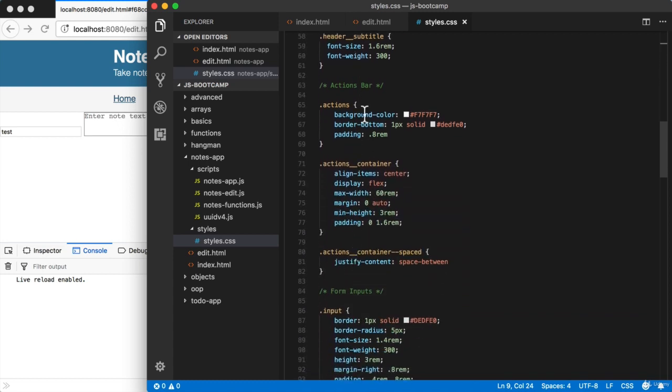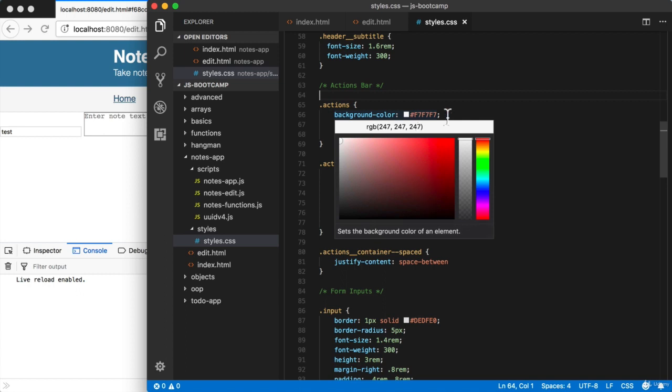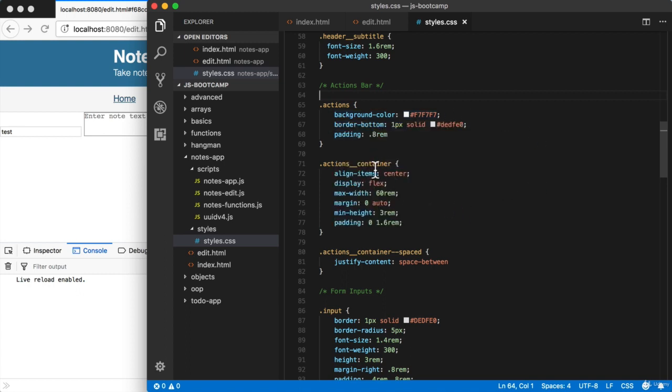Down below that, we have actions. On actions, we set a border. We also set up a little bit of spacing using the padding style, and we set up our background color, that light gray. Down below that, we have our actions container. That's what correctly centers things. And down below that, we have a variation on the actions container. These characters match up exactly with that class name I just highlighted in index.html. Excuse me, that was actually in edit.html.